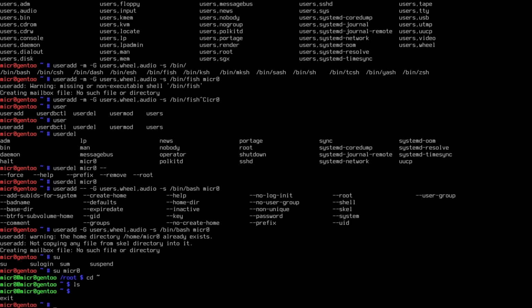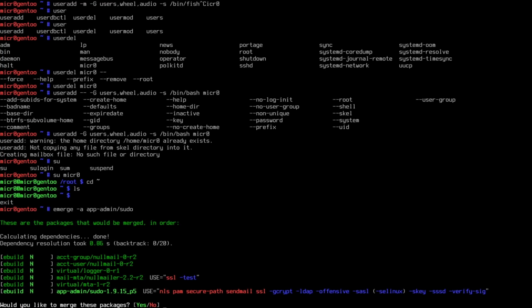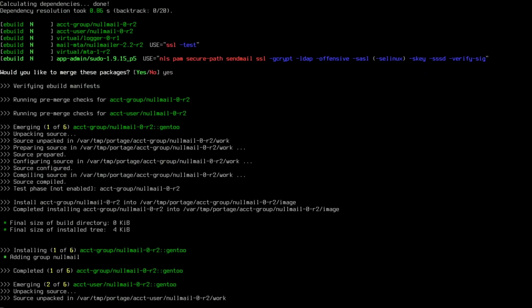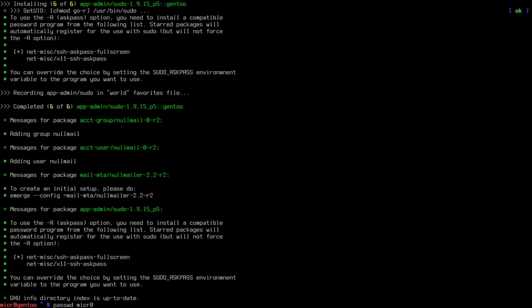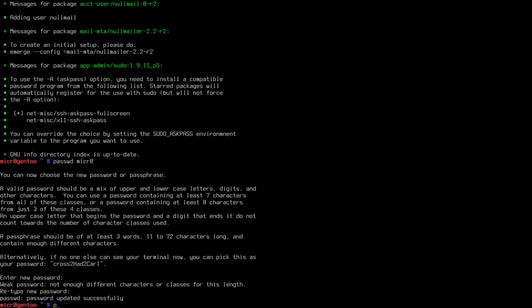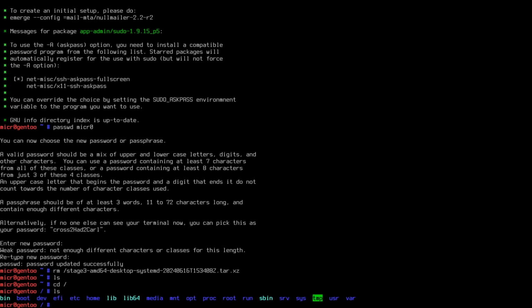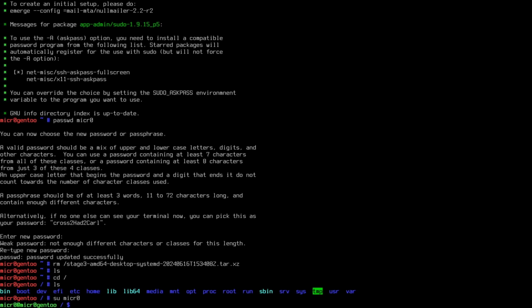Okay, let's go back. Now we gotta install sudo. I would give doas a shot, but too much muscle memory associated with sudo. Anyhow, let me set my password. Actually, I'll keep the root password the same. I might need it. Can remove the stage 3 tarball finally. Oh. There we go. Okay. We have a complete, fully functioning system with sudo, hopefully.